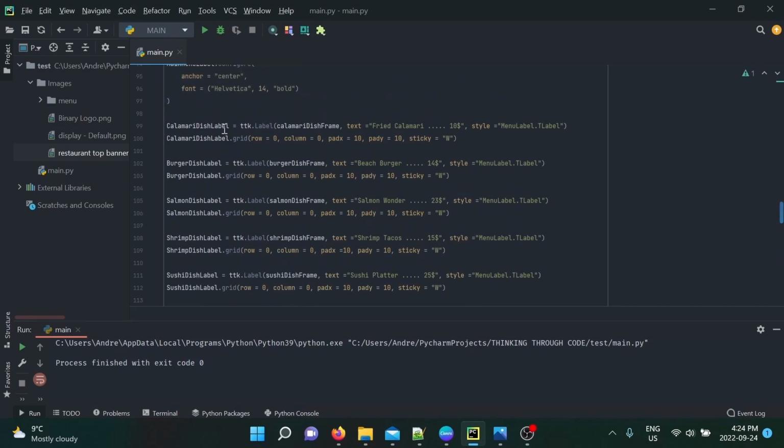So we got, for example, a calamari dish label. They're all the same, by the way. They're all very similar. They just go on different frames, right? So this one goes on the calamari dish frame, this one on the burger dish frame, salmon dish frame. You guys know that. I added a padding of 10 on all their sides. I made them all sticky on the west because I want these labels to be showing on the left, and they all use the same styling method. If we run this application, what do we see?